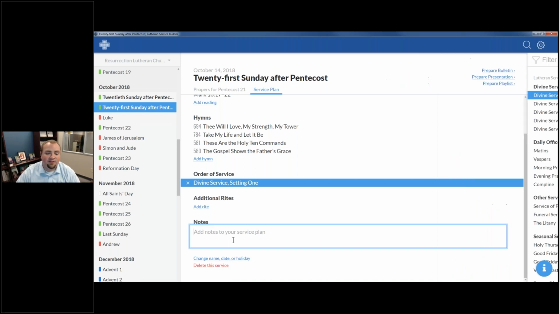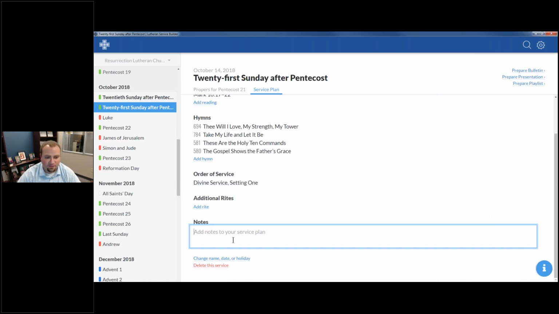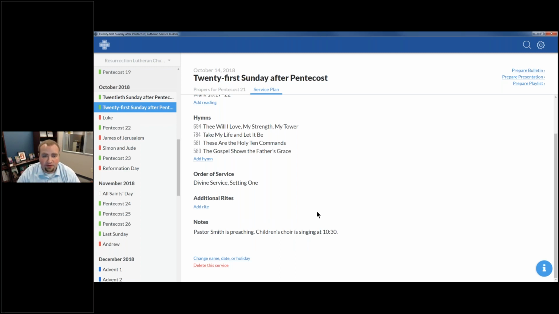And then for anything else that you want to keep track of in your notes, or for your service, you put in your notes. So I always like to suggest putting, Pastor Smith is preaching, something along those lines. Maybe the children's choir is singing at 10:30, something like that. That is what we call the service plan.